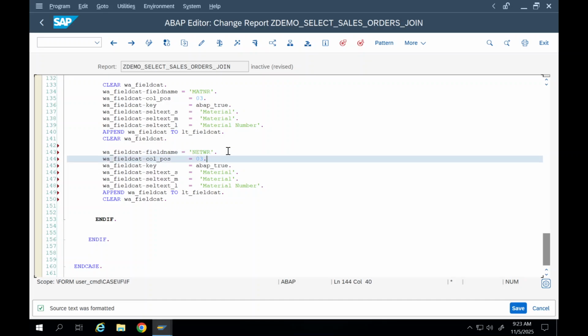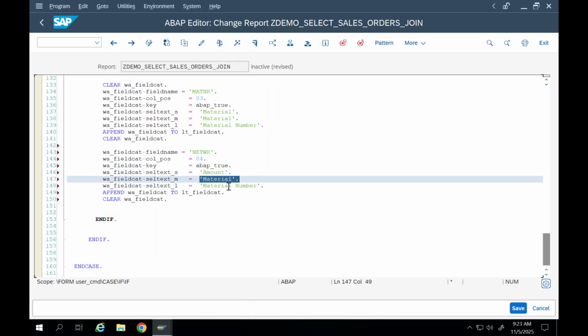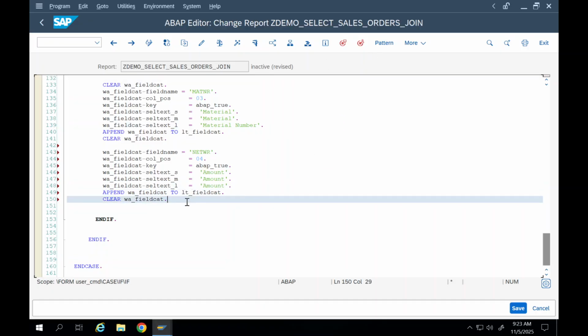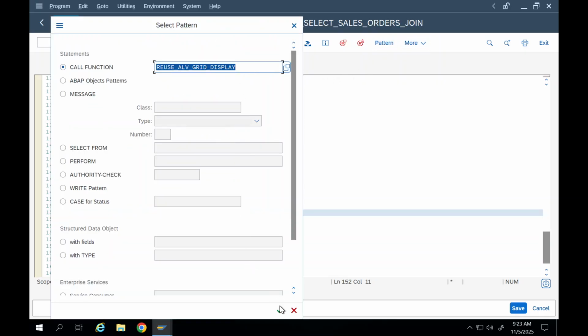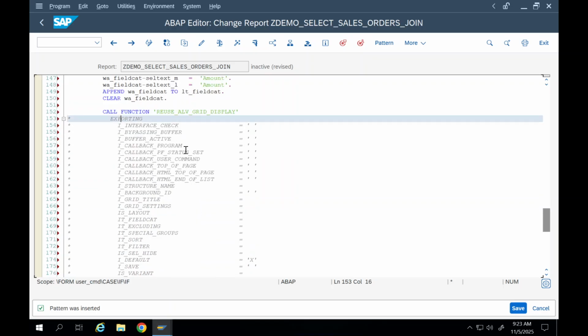Matnr. Fourth one. Okay. Now what is the next step? Call the ALV function module.